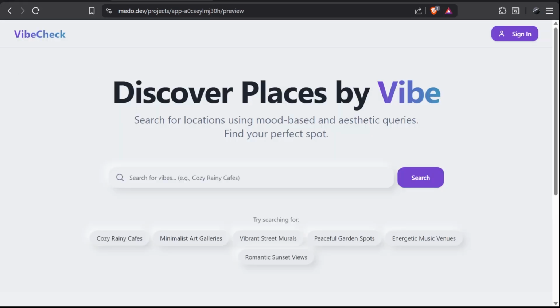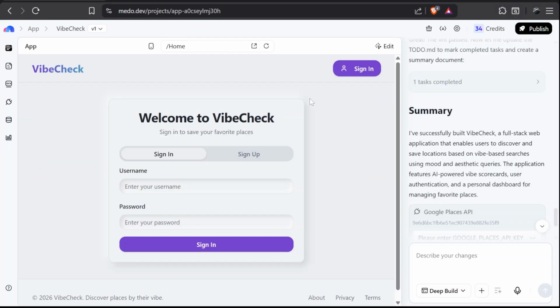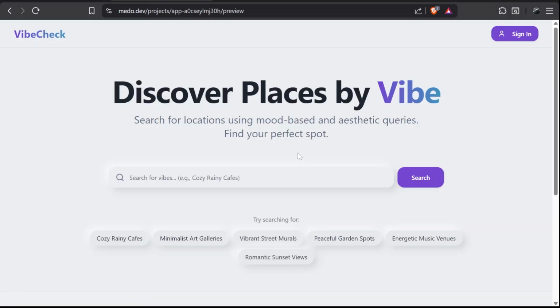Okay, so here's the result. This is what our website looks like right now. I've opened it in a new chat. This is the app finished in MeDo. Now let's test it out.